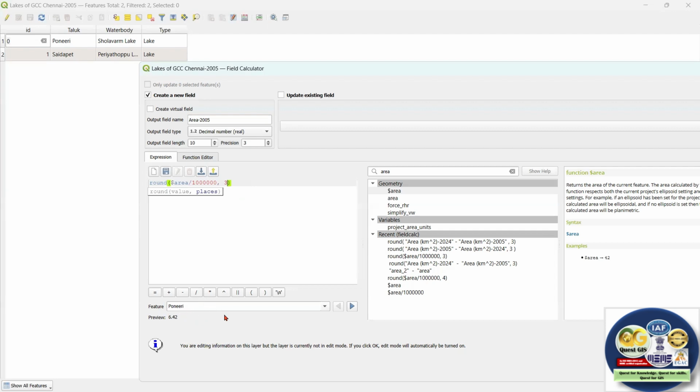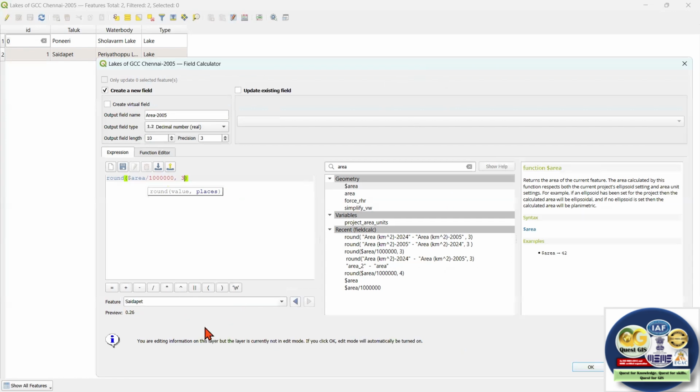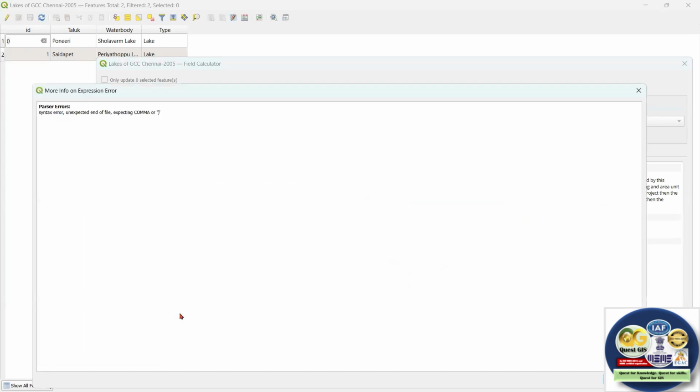Okay, so this value is for your first feature in the layer. If you want to check for another one, then you can definitely use these buttons. And after that, if you have any errors in your formula, then you will get invalid expression. Suppose I remove this bracket, then it will give me expression is invalid, and I'll click on this more info, and it will give me expecting comma or this bracket.